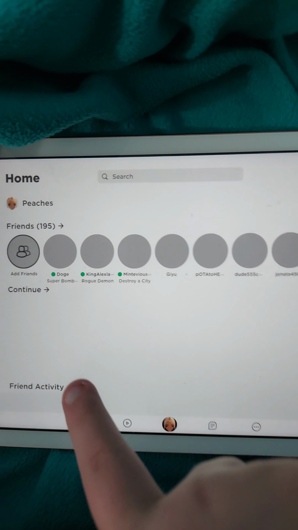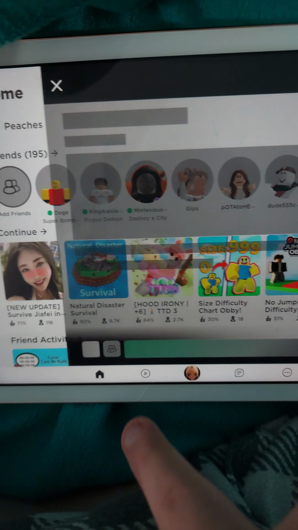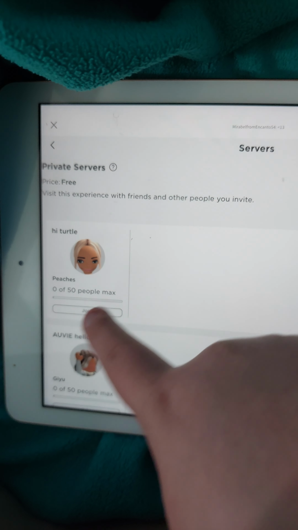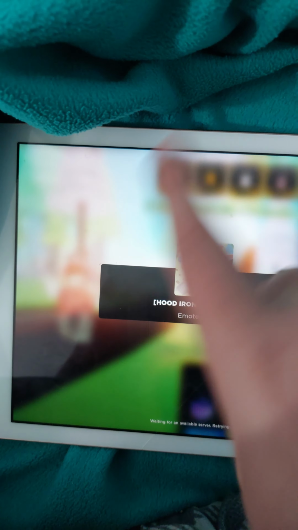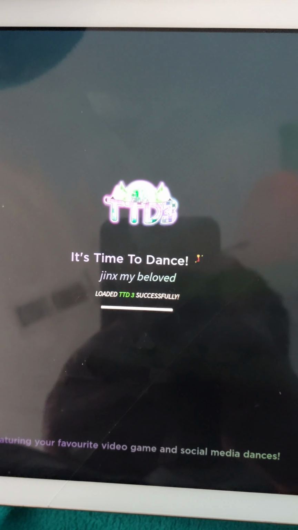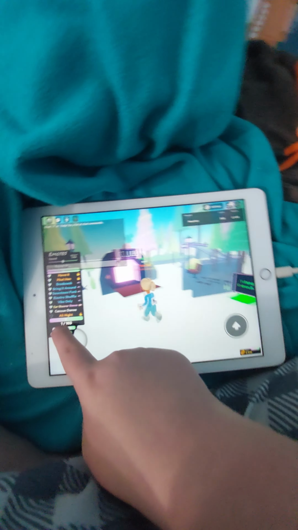Those emote games, I usually use TDT3. Go into servers. You could choose if you want to do this, but go into a private server. It might say waiting for an available server. If you joined a public server, that usually means it's broken, but if you join a private server, that's normal. So choose the place you want to go to.